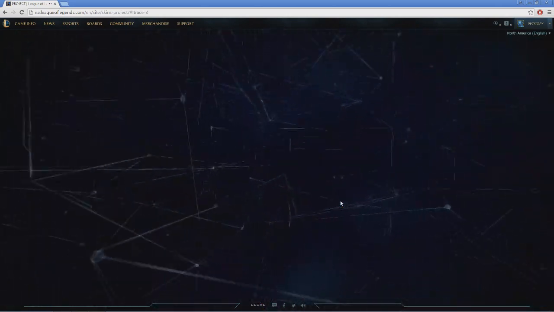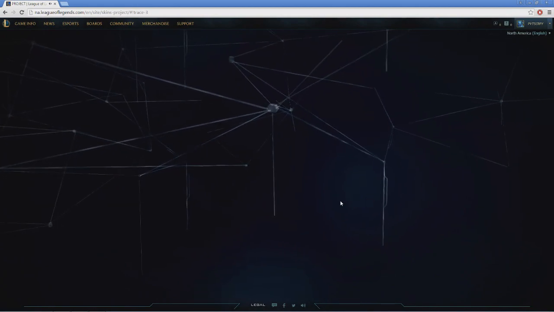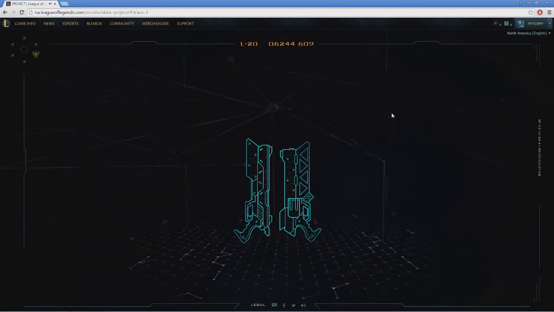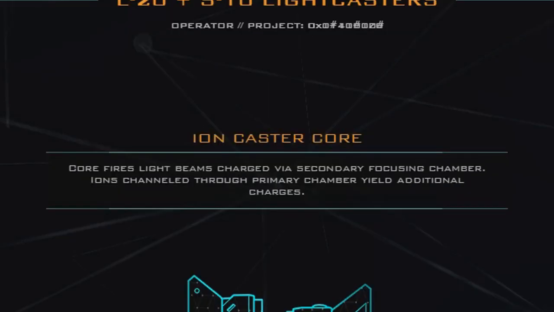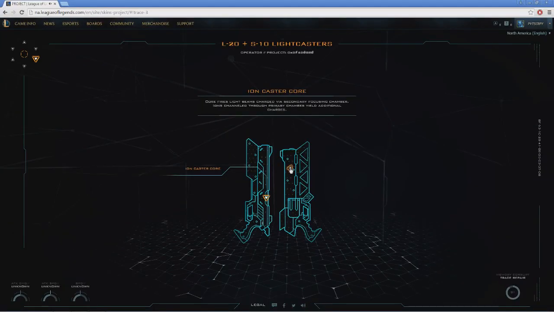This is the one that people were thinking could be Lucian. So we click on it now, and what did they give us? They gave us weapons. All of these show the weapons of the champion and how they're going to use it. So if we look at this one, it's the L20 plus 710 light casters. And on all of these, there's two little notes that you can click on, and it'll show you information about it. So I'm going to put those up on the screen now.